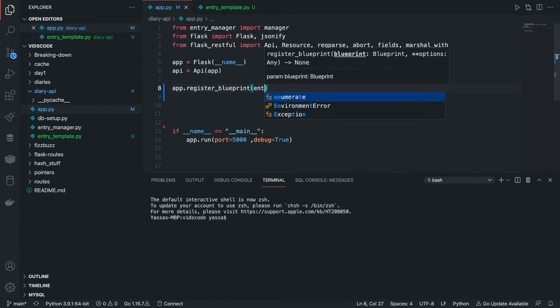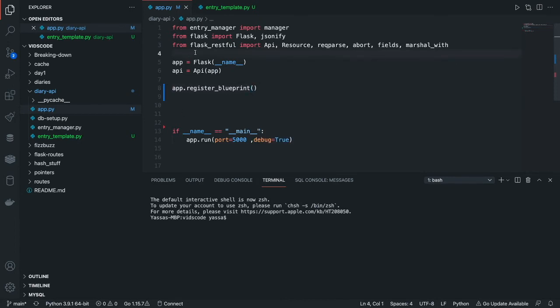It's called entry template. But wait, as you can see, it's not appearing over here. That's because we need it imported. So we're just going to go from entry template, import entry template.